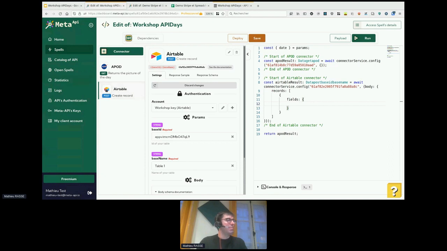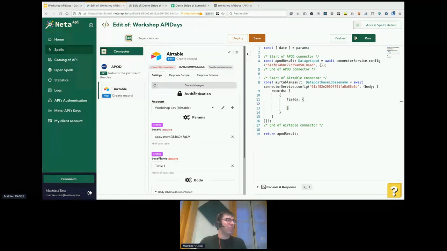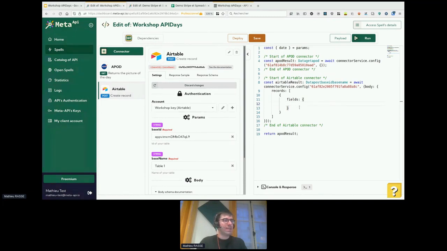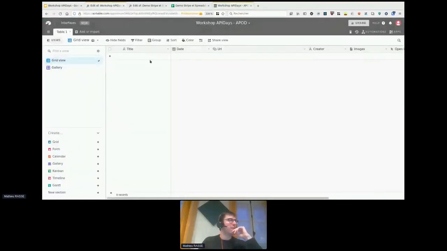Okay, so I see no more alerts inside my connector, so everything is correct right here. And now I will add all the fields I want to push each time this connector is called. So I go to Airtable, where I have prepared a table with all these columns: title, date as a date format, URL, and a creator. That will be your own name, so we will be able to see collectively who has pushed a new item inside the Airtable.